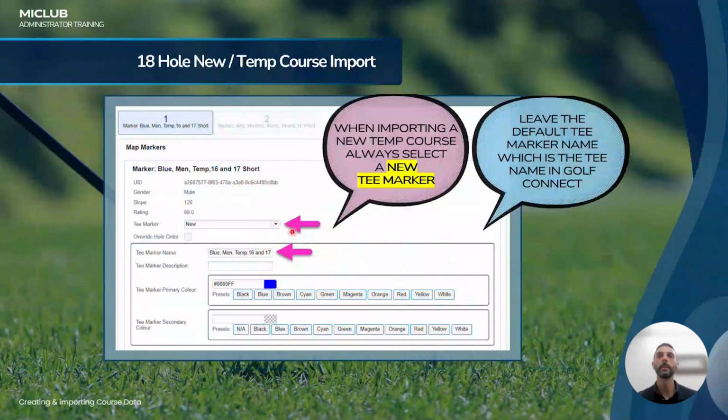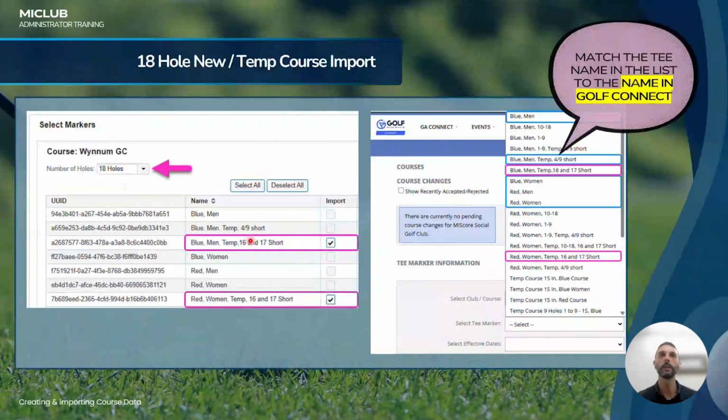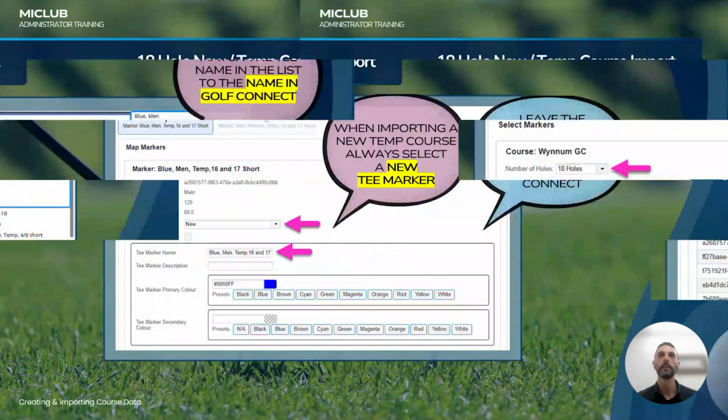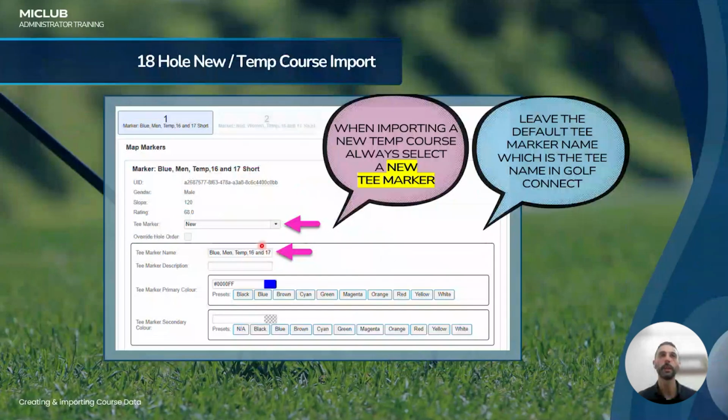Now, then you get to the next page where you define the specifics of each team marker. By default, our system will just copy whatever name was here. It'll populate that into the new team marker field there. Now, we recommend you don't modify that. You keep it consistent so that way you can always know which course it is that you've imported from Golf Connect.